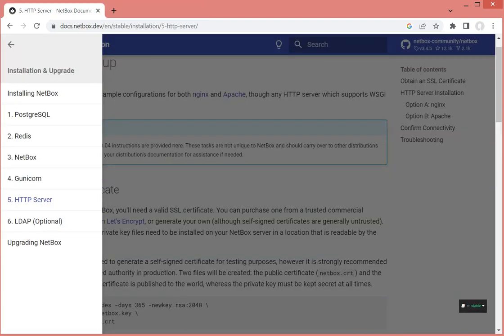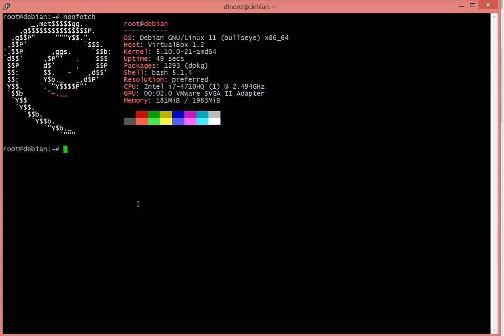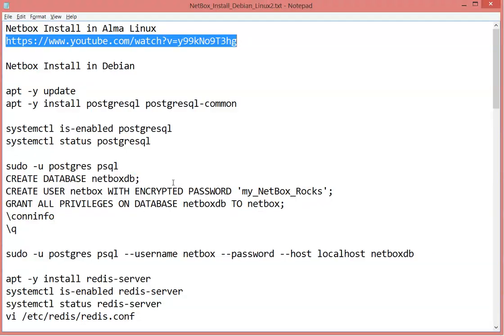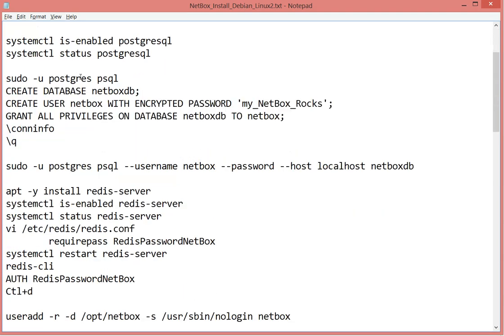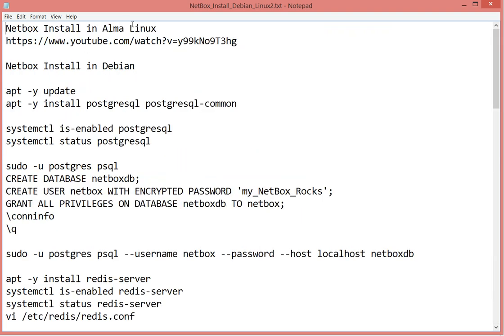As you can see, in virtualization, I just cloned a Debian install for Debian Netbox. After the clone, this is what it looks like. It shows Debian 11, one of the latest versions, in VirtualBox. Nothing fancy. I'm logging in as root. And just as usual, we want to follow the installation script. It's just a basic text file. I want to put it in the notes on the video. Potentially, I can put it in a repo. This is the previous video, the Alma Linux one.